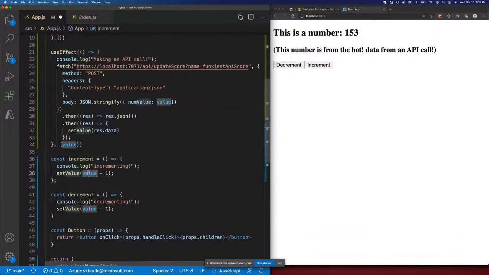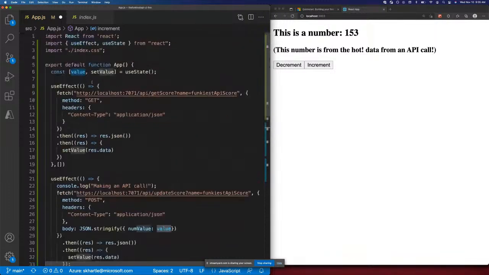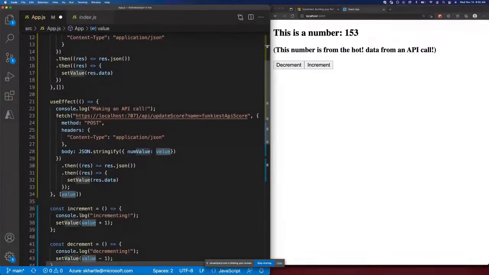And so coming back down, coming full circle on this, when I hit increment, we do a set value, which we set to the initial value plus 1. Value then changes. useEffect then goes, oh, the value changed. I need to go run this code block. And as we know, this code block puts that value into the CosmosDB database and then sets the value with the returned value back out. And then it stops.